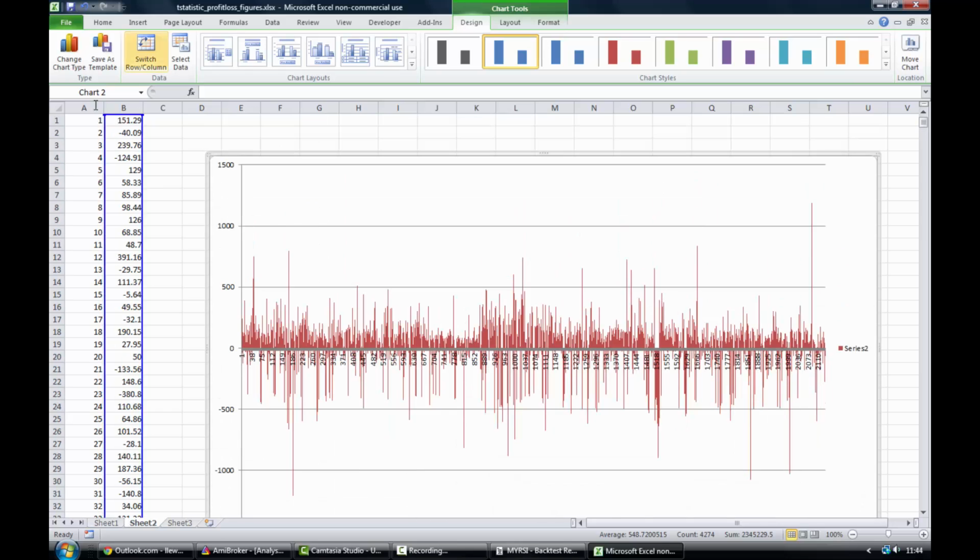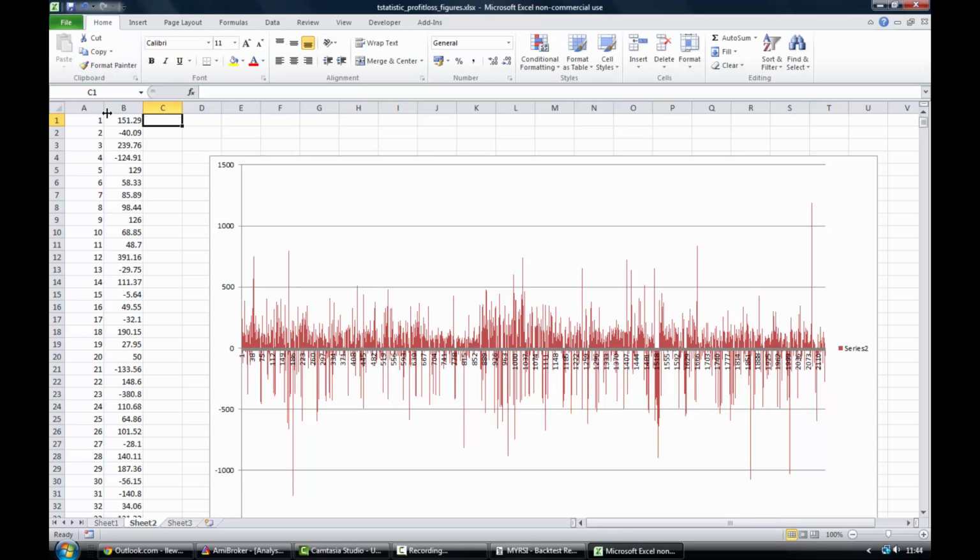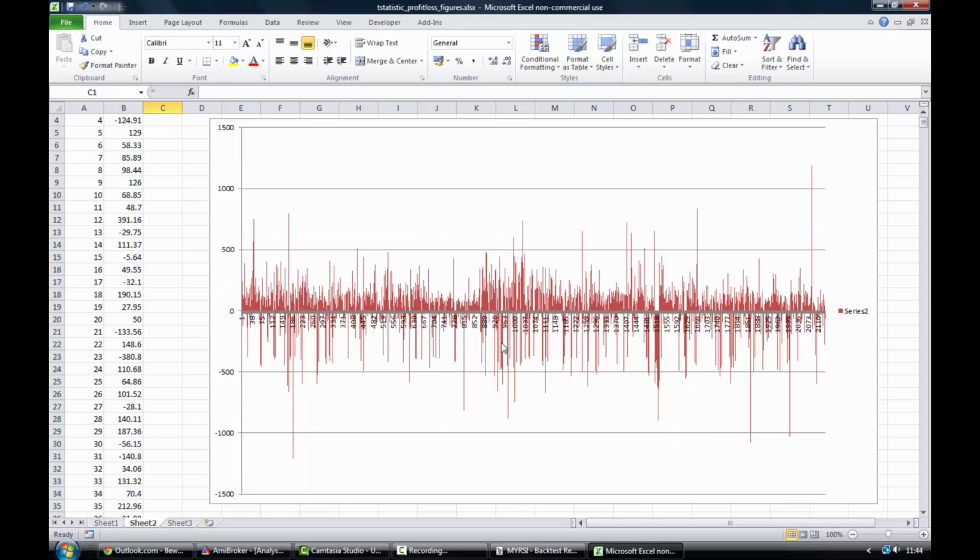Now obviously you can manipulate these numbers and turn them into percentages depending on the size of your account and things like that, but essentially that is how you build a trade distribution graph. That's only taken me a few minutes, and it's a pretty useful tool.